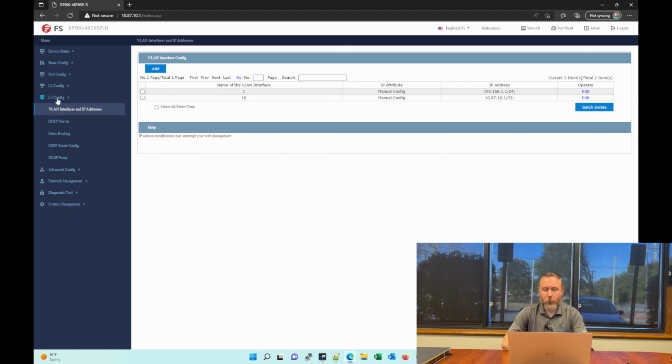We're going to pick up where we left off. We're going to start with the Layer 3 config. The first section under Layer 3 config is VLAN interfaces and IP addresses. This is where we can create our interface VLANs. Pretty simple and straightforward. Pre-canned out of the box, the switch has VLAN 1. The IP address set is 192.168.1.1. So to initially log into the switch, you can set your IP address on the same subnet range and be able to log into the switch on that IP.